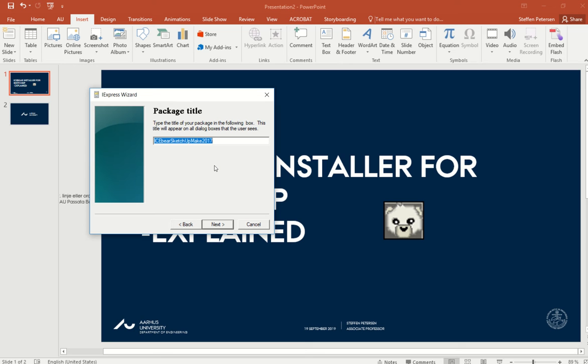And then you just have to give a name to your project that you do here. In our case it would be ICEbear SketchUp Make 2017. And then you have the option of you can prompt the user with a message before they continue to install, or you can just say no, I don't want to do that, I just want to go ahead and install.